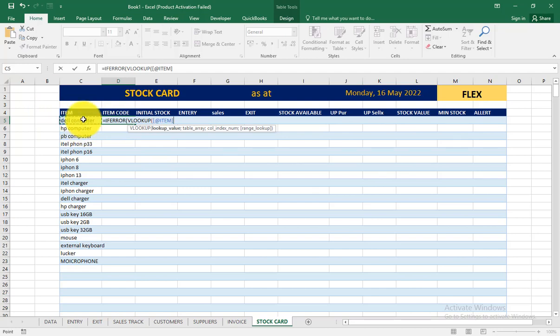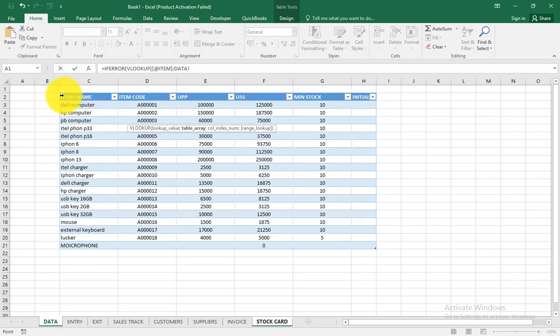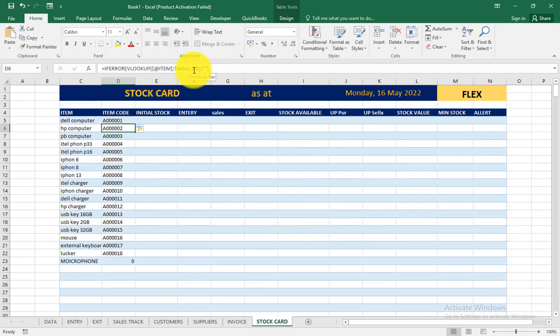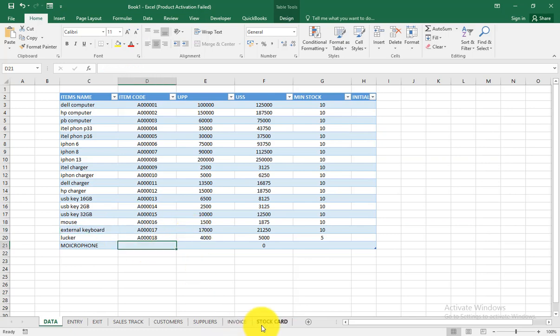The lookup value is going to be this item, and the table array is going to be our table here. The column index number, what I need is the item code. It is column 2 here, so I put 2, and I want it to be 0, an exact match. So I close the bracket and I give the value if error, which is inverted commas, open and close. I close the bracket, and you can see the item codes for each of the products appeared. You can see microphone did not have an item code, so nothing for it.